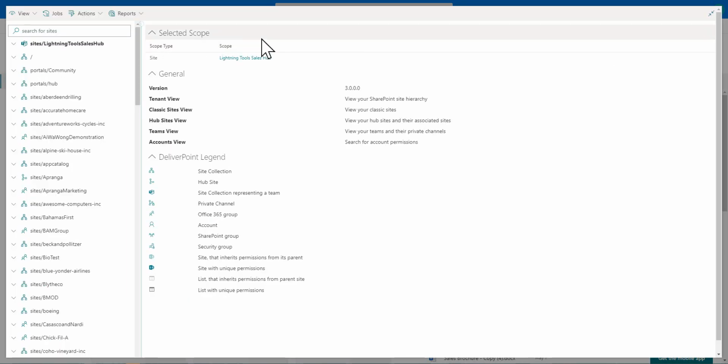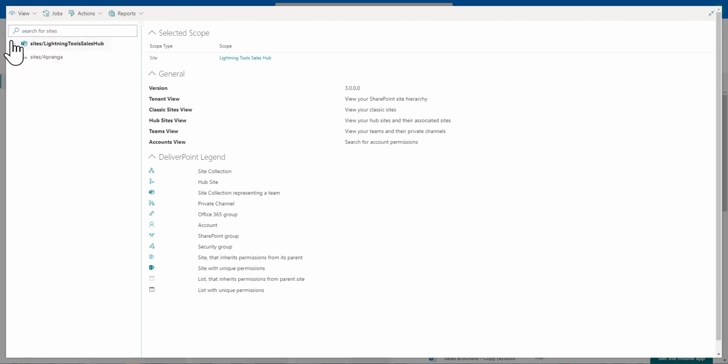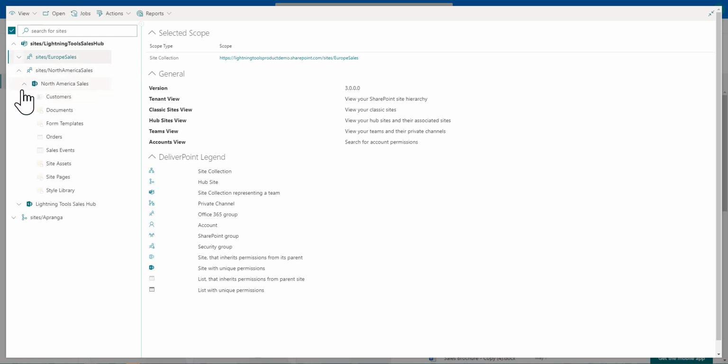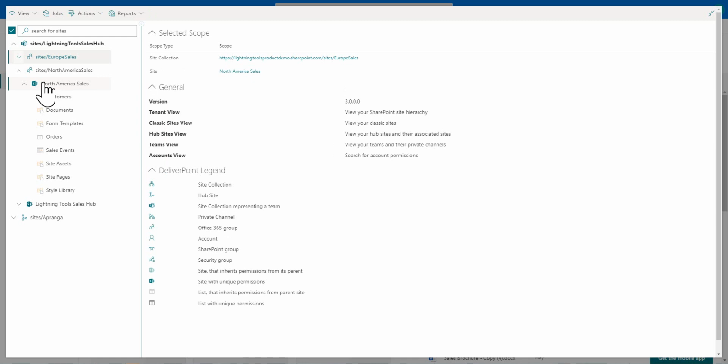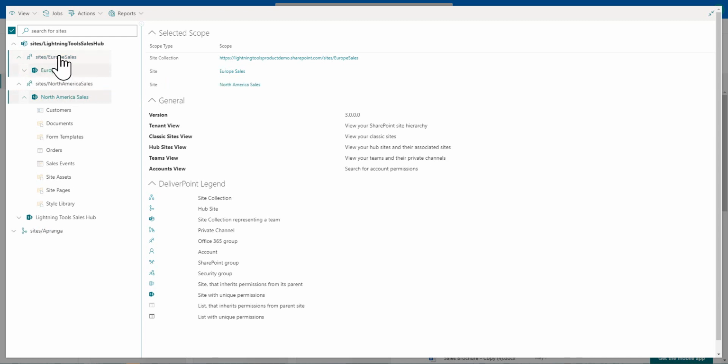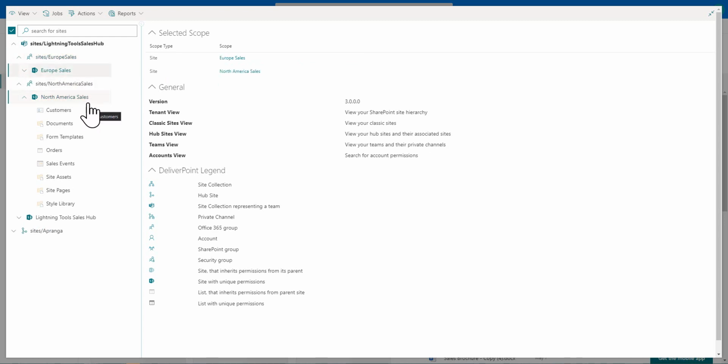it inside the dialog view, and there's several different views available, so we can go through and see our hub sites, and under the hub sites we can drill into those hub sites to see each of the different associated sites and determine who has permissions to each of the different objects inside those sites. So if I wanted to produce a report, for example, on the North America sales as well as the Europe sales site, we could go through and select those sites, and they become the scope for my report.